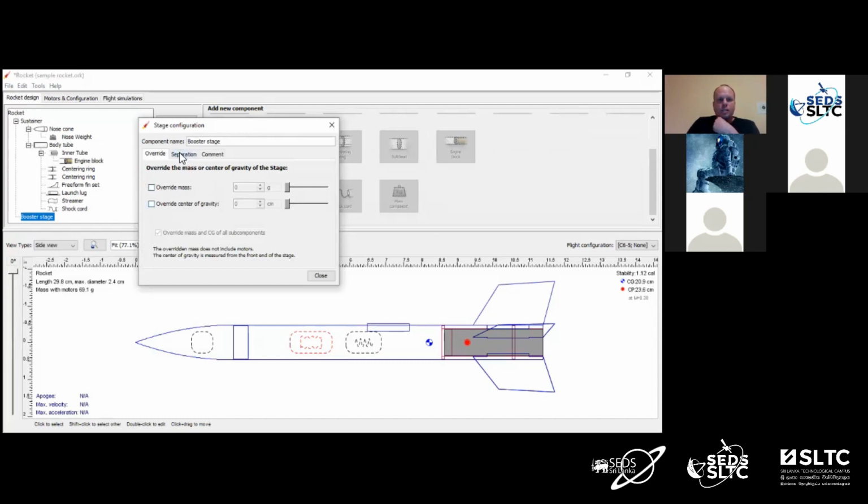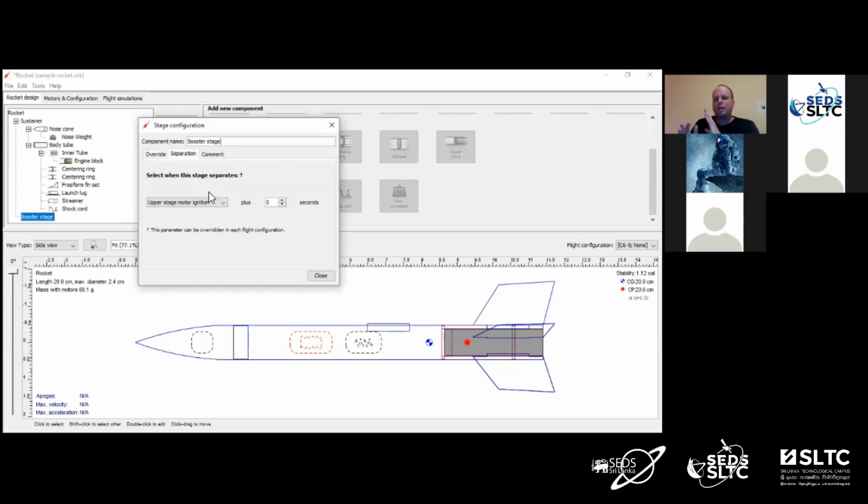Let's check out where it says separation. Now this is going to depend on, remember we talked about there's black powder motors, which are the really easy ones to ignite. And then there's ammonium perchlorate motors, which have a lot more specific impulse or power per unit weight of the motor. But they're a lot harder to ignite. So this staging is not nearly as simple when you get into the ammonium perchlorate propellants. But since we're dealing with a basic black powder motor here, that's how we're going to set this one up. So select when this stage separates.